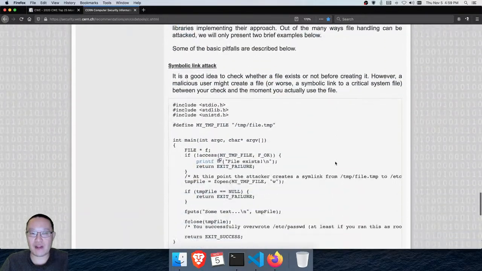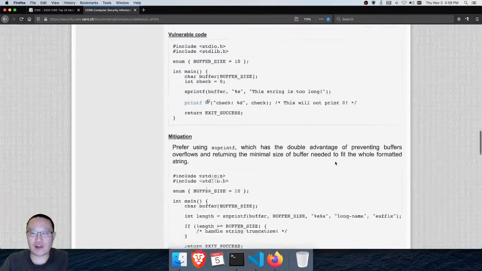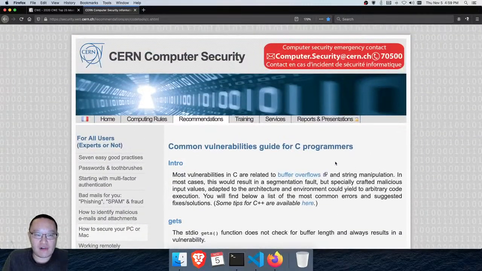Okay, file opening. These are some of the dirtiest C functions, like printf, gets, strcpy. Some of the dirtiest functions you should never ever use. Use the equivalent that has bounds checking in it.